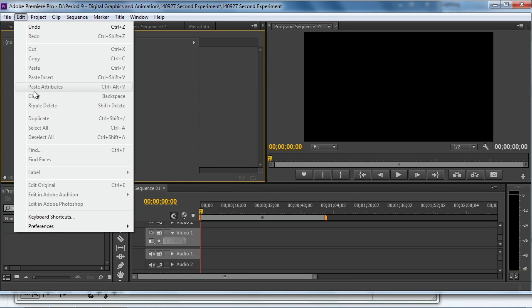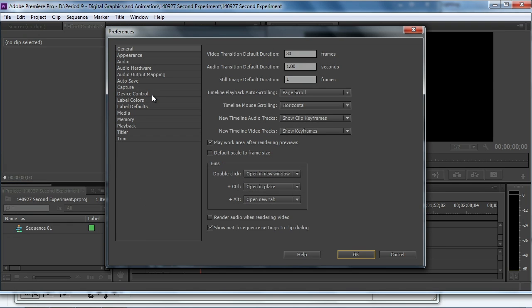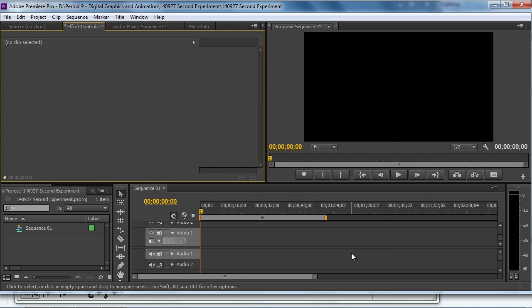Okay, I'm going to go to my preferences, edit the preferences, and go up to general. What that's going to do for me is allow me to make sure that my still image default duration is set to 1 frame. When I'm done with this, importing those images, I'm going to set that back to 150, the way it should be. Very important for the rest of my classes.